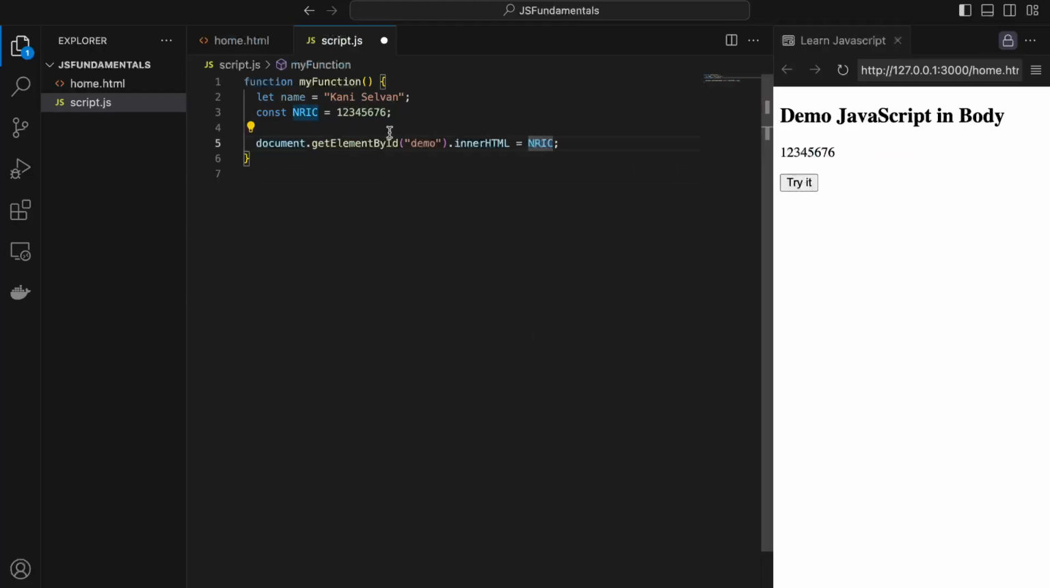So you may wonder why I put quotes here for the name, but not for the NRIC. This is a string type. String type means words, alphabets. Even though you can put numbers inside, this is data type string. You can explore data types later. Whereas this is numbers or integers, so usually for integers the quotes are not required.